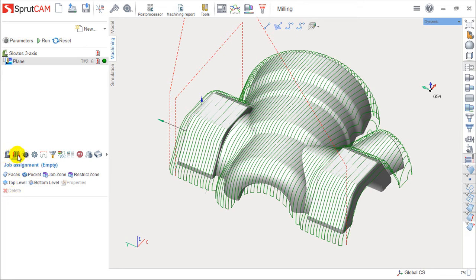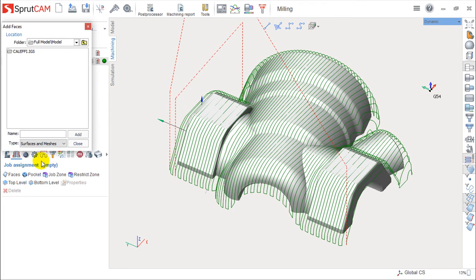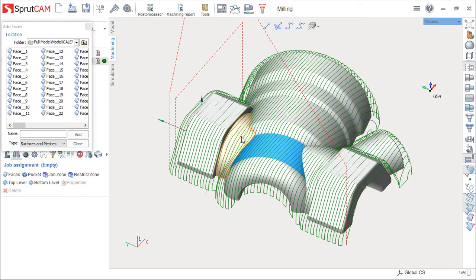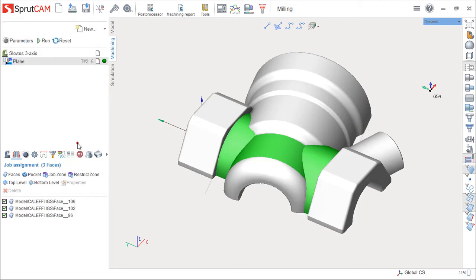But if I go in this bar, in this menu, I have this icon here called job assignment, which now says it is empty, and I can create a couple of different situations. For example, first one, if I say faces, I can pick a couple of faces around here or pick them from the window. Just say head, close the window.